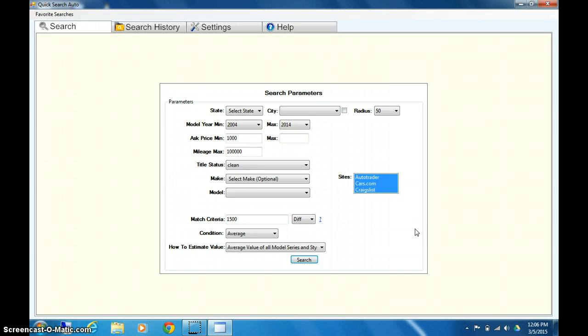Okay, in this video I'm going to give you a quick overview of the key features of Quick Search Auto, the application that I've been telling you about, that we hope will help automotive dealerships find pre-owned inventory that they can purchase. So we'll start out on the search screen.